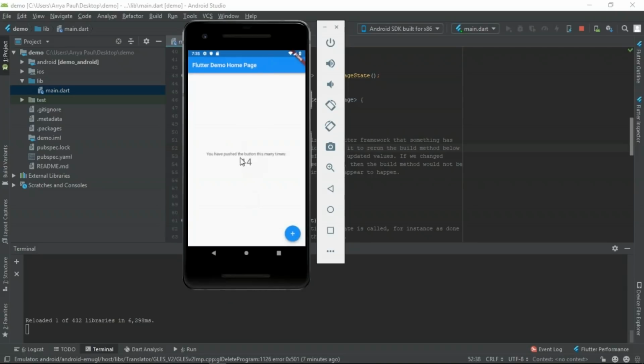Now if you see, I pressed the button once and it went up to 14, and if I press the button again it goes up to 16. So as you can see, changes in your code with a hot reload are reflected almost instantaneously in your app. So that's a great thing about Flutter.